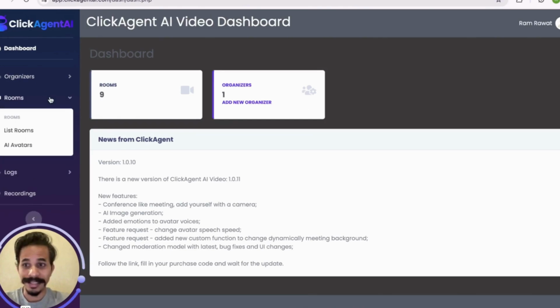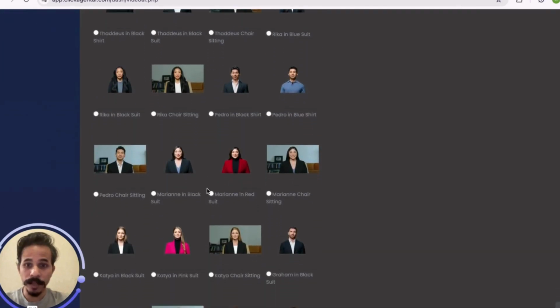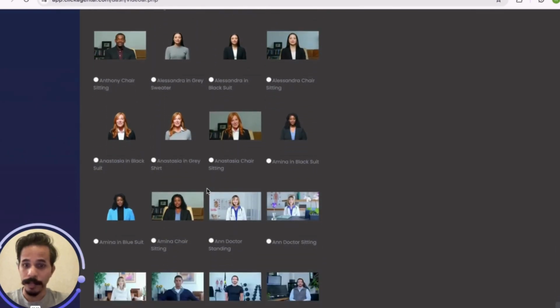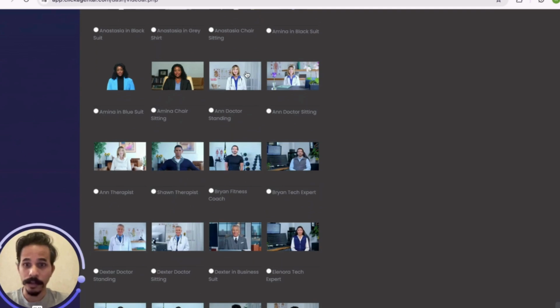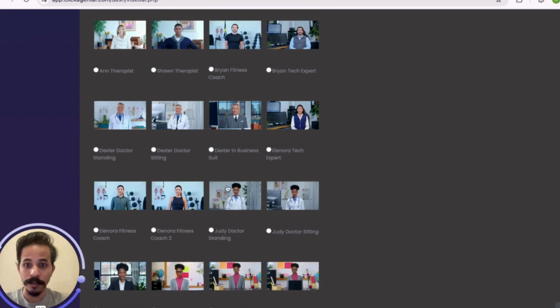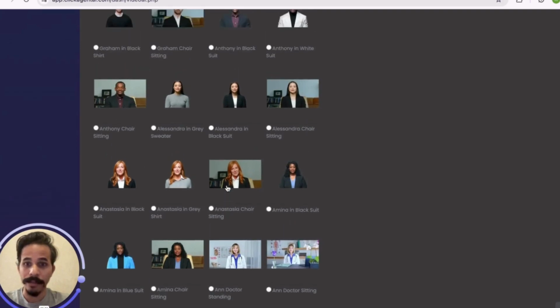Step number 1, you select an AI avatar. You go inside the rooms option and you go inside the AI avatar and you can select the avatar that you like. We have tons of AI avatars here. You can pick any avatar that you like. So like you can explore. There are doctors, there are fitness experts, then there are professional experts, financial experts, and there are so many avatars that we haven't listed here.